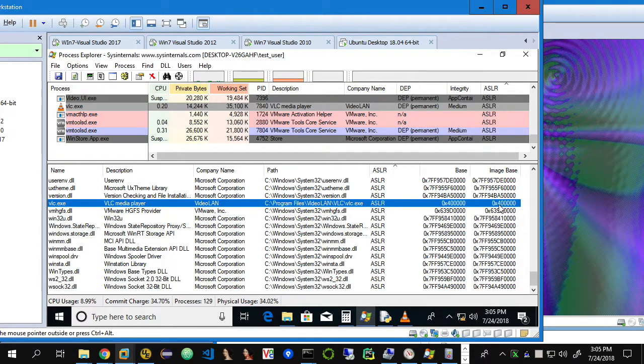But if I'm looking, what really matters is what is the base address? The image base is what the image is suggesting it should be at. The base address is what it's actually loaded at. If I know that that's the same location every single time, I don't care about ASLR. It doesn't matter.